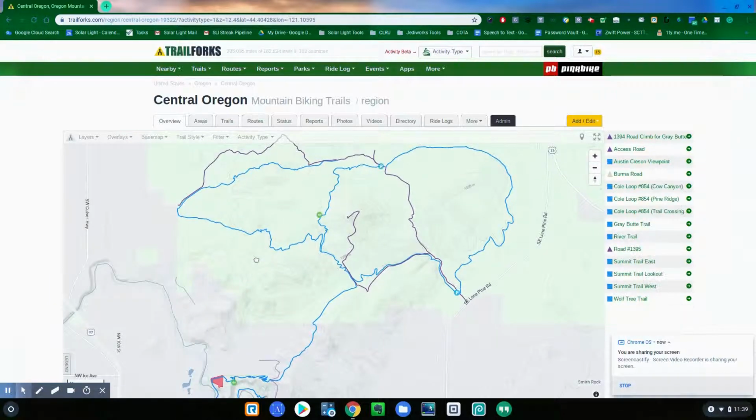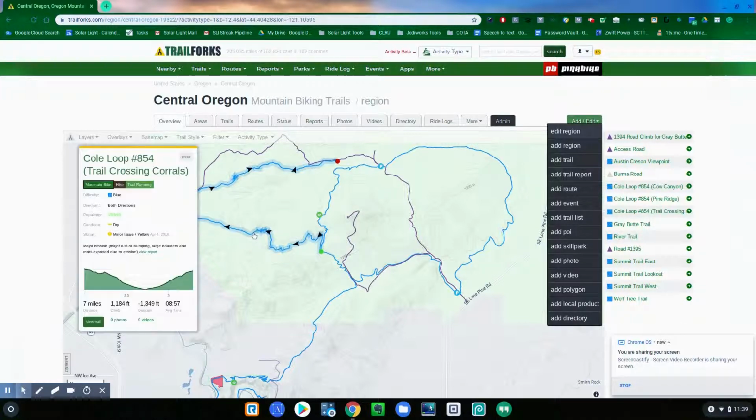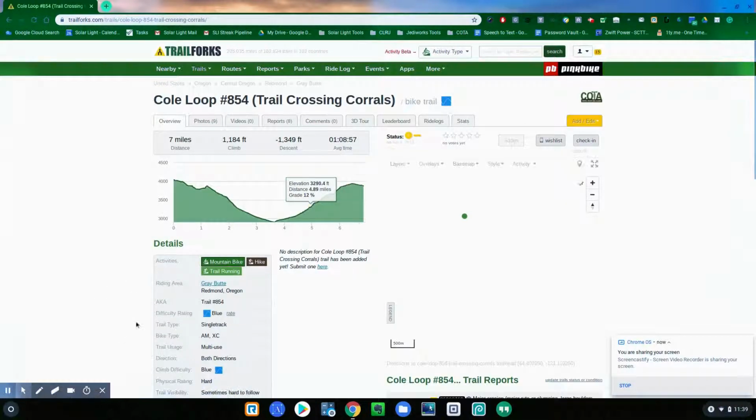Now, we can get to our next step in a multitude of ways. We can literally pick the trail, or we can just hit Add Edit and go to Add Trail Report. I like picking the trail that I worked on because it's easier for me to visually see it from this perspective. So what I did was clicked on the trail, clicked on View Trail, and it loads the trail.